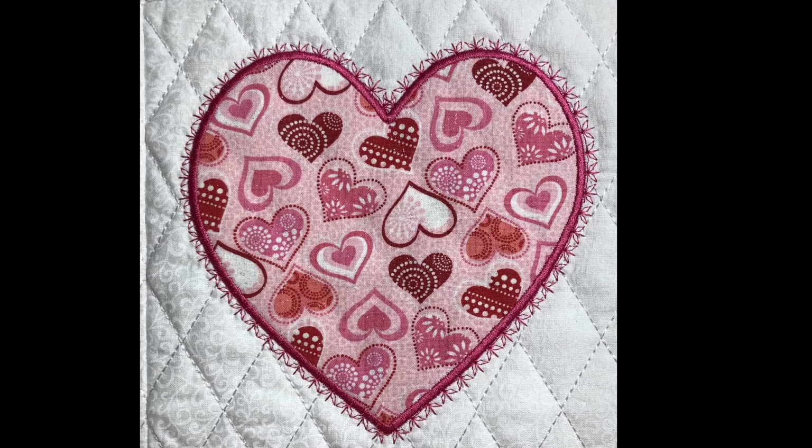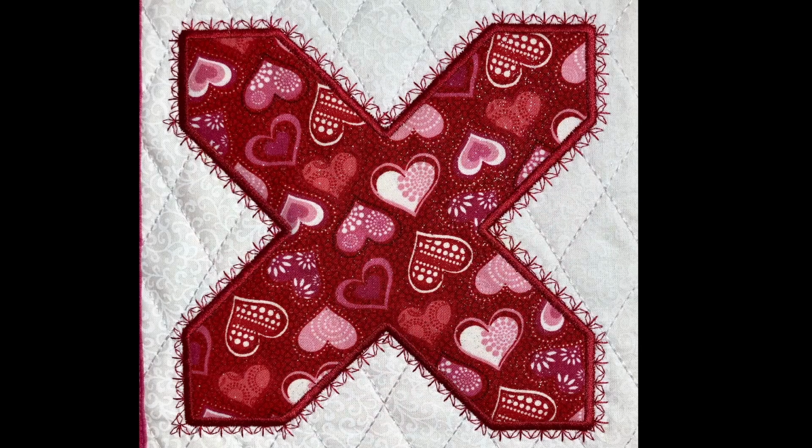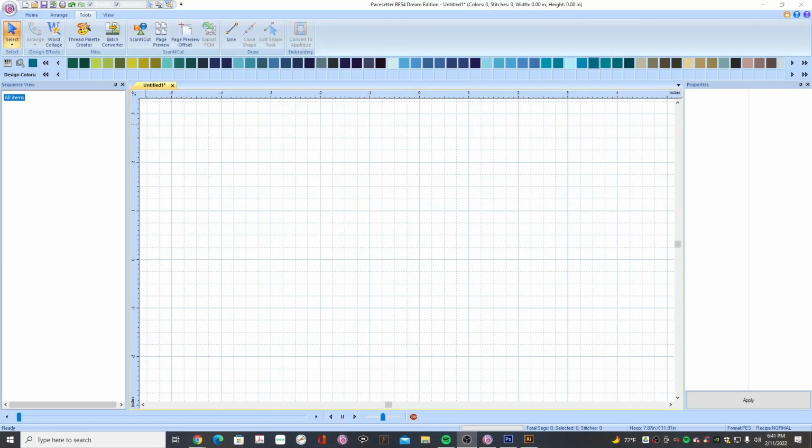What I wanted to do was share with you how I made the motif design around the satin applique design. You can see what I have here is the heart that I had done on my project, and I also have here a picture of the X that I had done on my project. And that motif that it has around the project just really adds some nice extra visual image to the project. So let's get started showing you with the BES4 software how I created that.